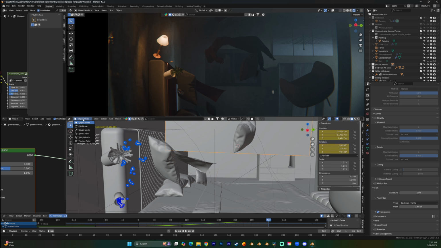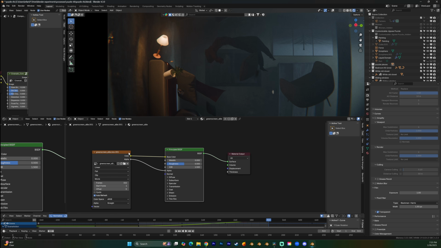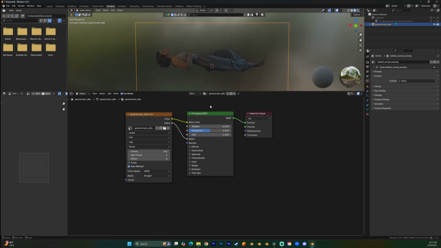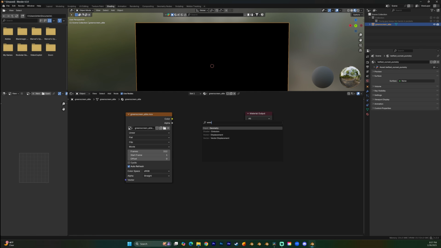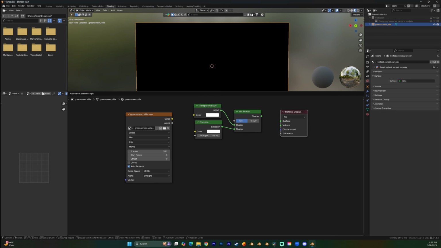My color is plugged into the base color, my alpha into the alpha, and the BSDF is plugged into the surface. Very often I don't even use a principled BSDF, but I feel like it's easier for most cases to leave the principled BSDF. If you don't want to, then you just use an emissive and a transparency node. Mix those together to achieve the same effect.